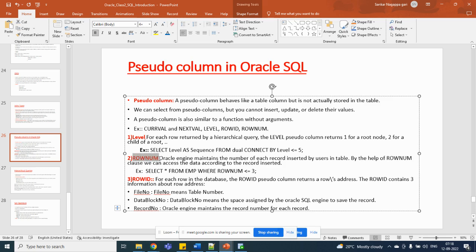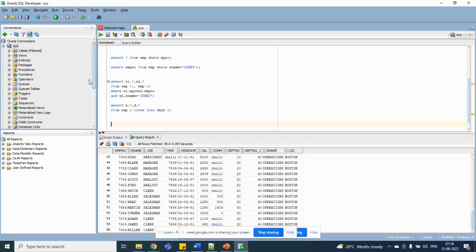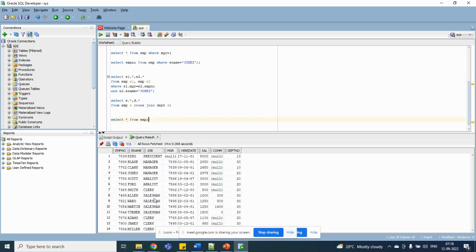The pseudo column is ROWNUM. By using this one also, we can generate the sequence. But ROWNUM will allow only as many numbers as there are records in your table. Till that number only it will generate the row number for each. Let's say we are selecting the employee table: select star from EMP. Okay, that means 14 records. Along with employee details, we need row number.